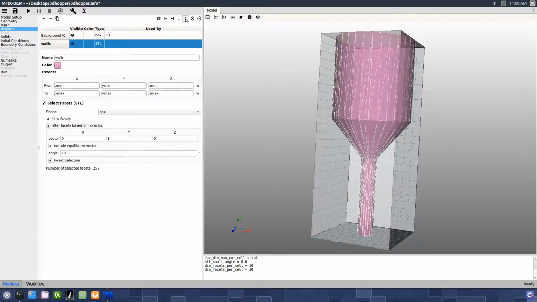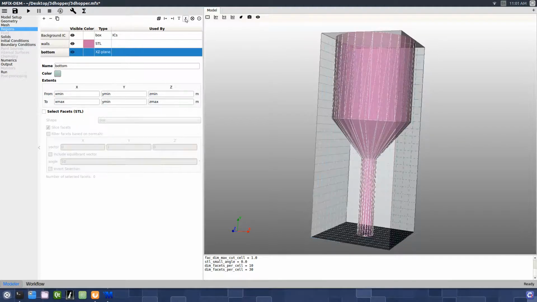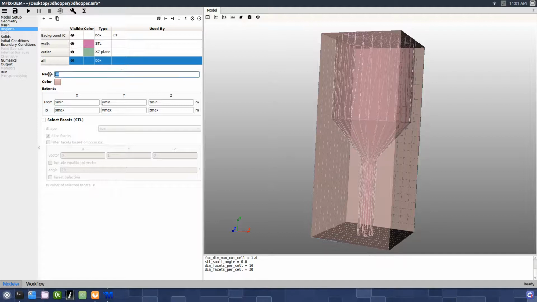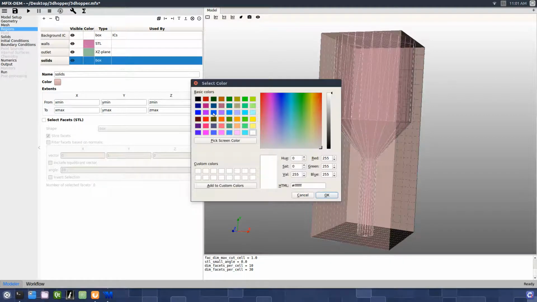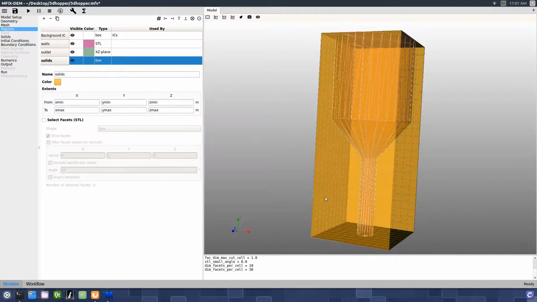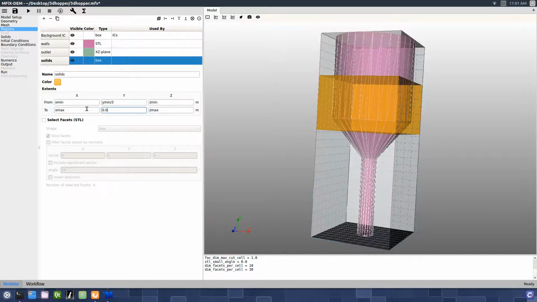Next, we'll create a region at the bottom of the domain by clicking the Bottom button and change the name to Outlet. Finally, we'll create a region for the solids by clicking the All button, changing the name to Solids, change the color by clicking the Color button, and change the Y extents by dividing the Y min by 3 and enter 0 for the Y max value in the Y direction.